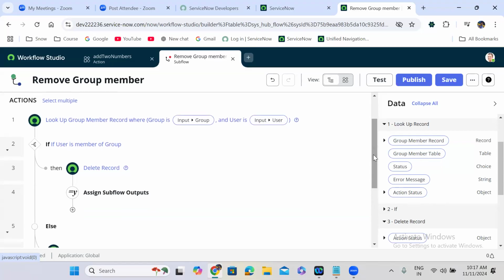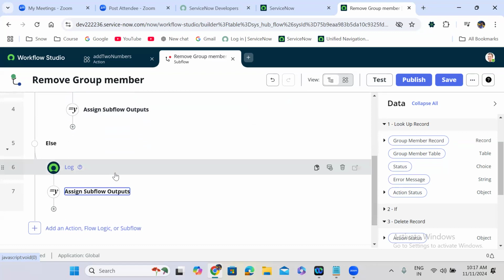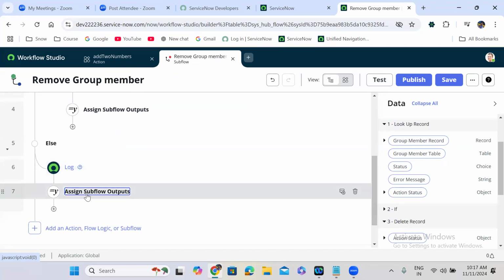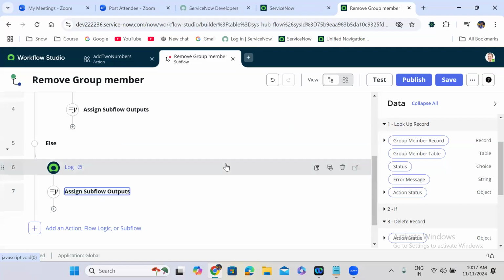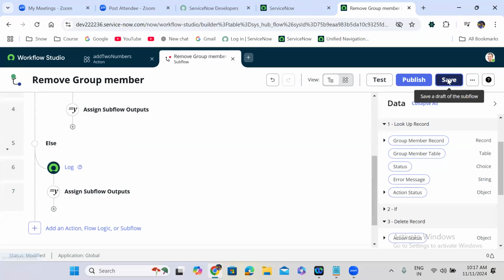So here, if the user is a member of the group, we are removing that member from the group. Then we are telling that yes, the member is removed. Else, if he is not a member of the group, we are showing that the user is not a member of the group, and we are keeping is member removed as false. So just save this one.